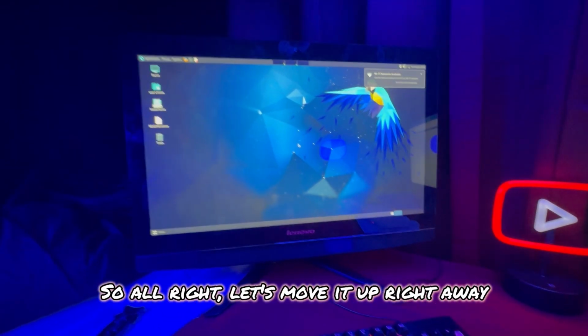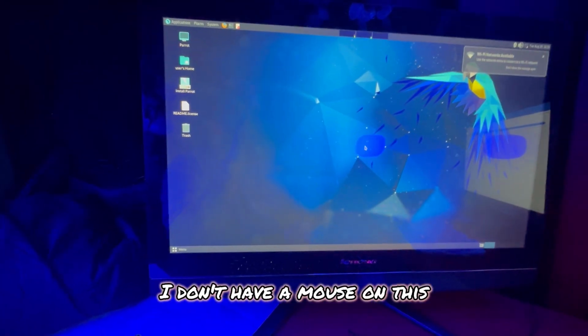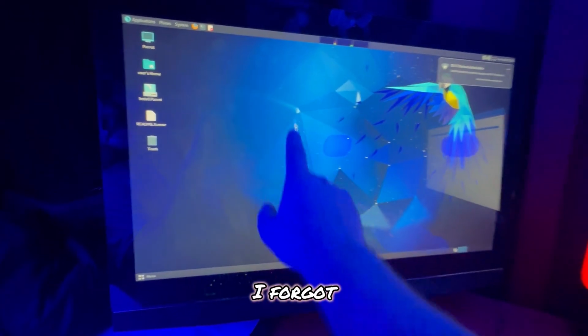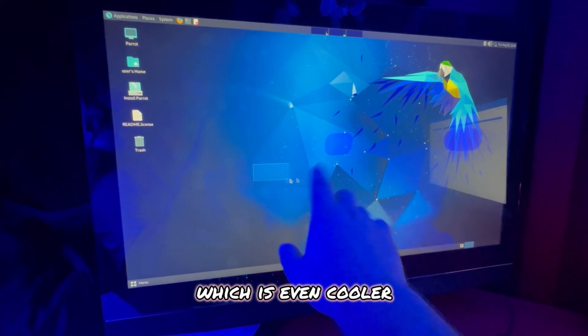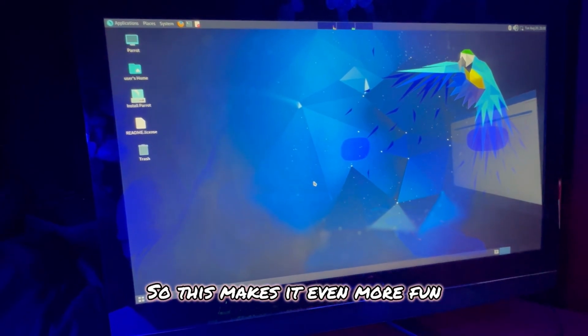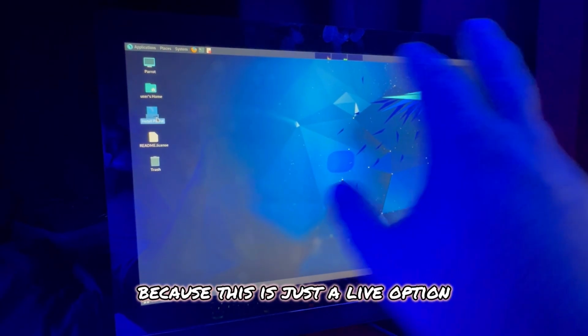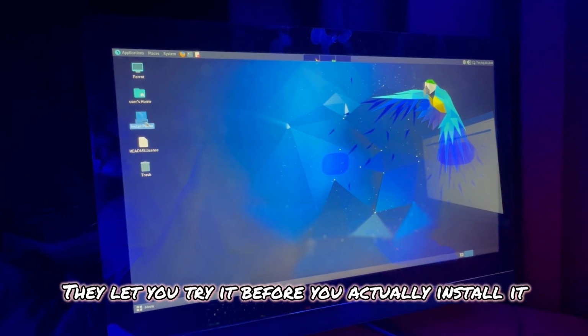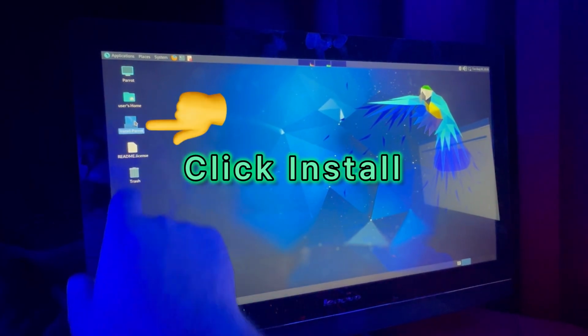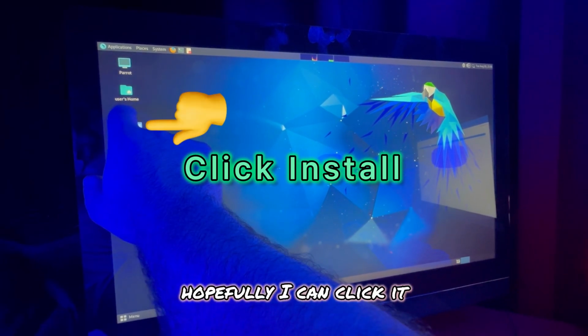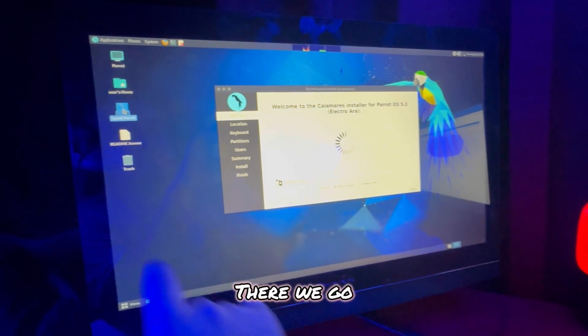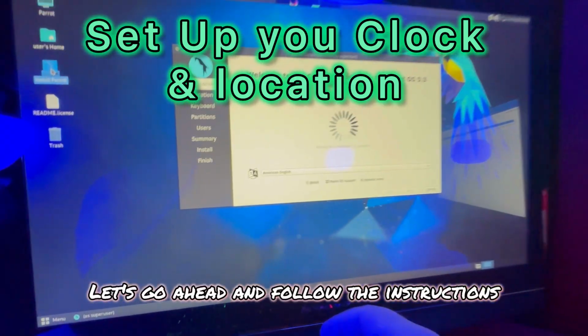So all right, this booted up right away. I don't have a mouse on this. Actually, this is a touchscreen. I forgot. So this is a touchscreen monitor, which is even cooler. So this makes it even more fun. So we're going to install Parrot because this is just a live option. They let you try it before you actually install it. So we want to, hopefully I can click it. There we go. Let's go ahead and follow the instructions.